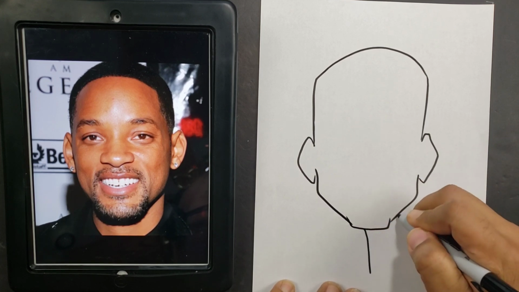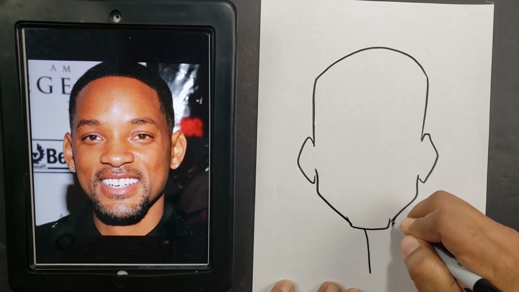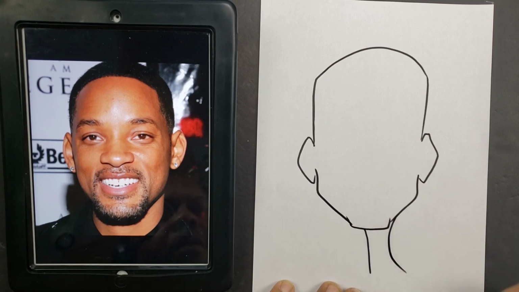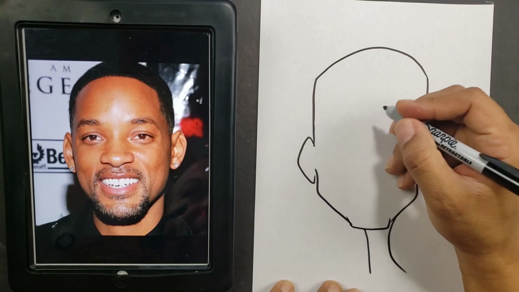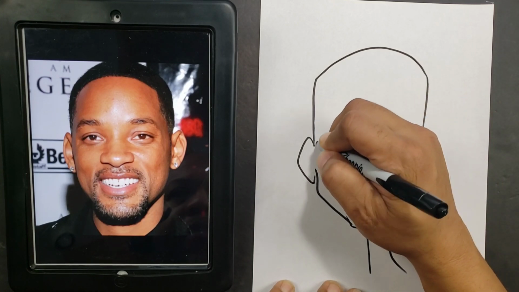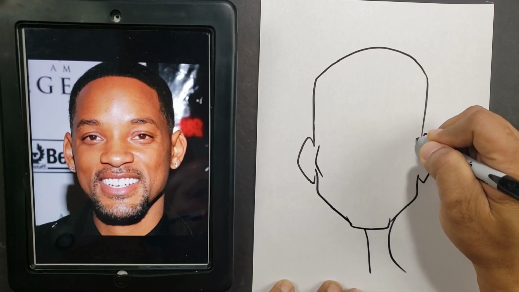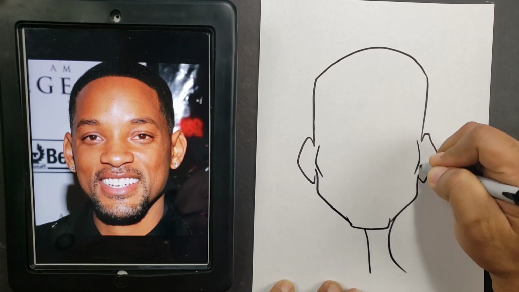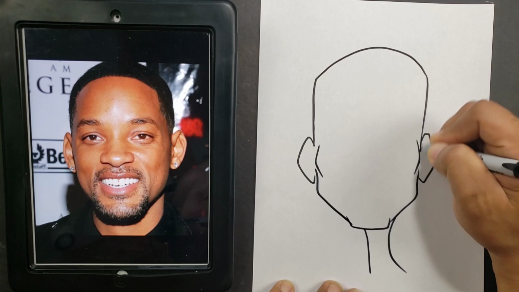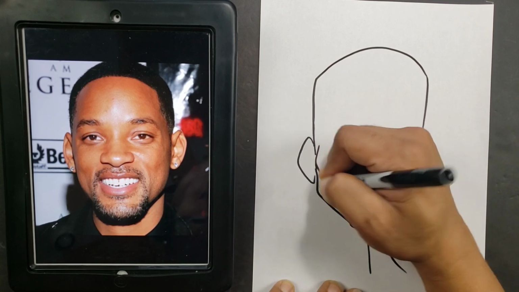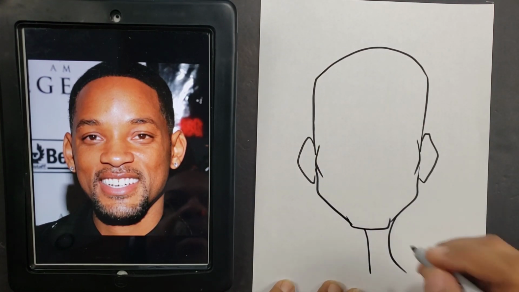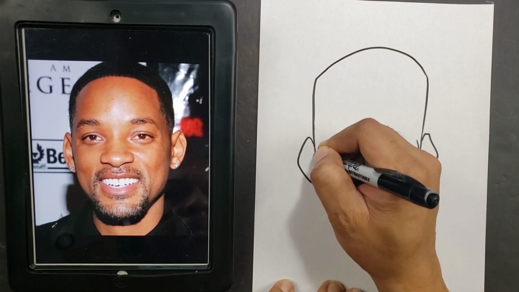For the cartoon effect or comedic effect, we can use a small neck. Okay, now let's go ahead and draw the cheekbones in. All right, now we're going to go ahead and fill in the ear shape.